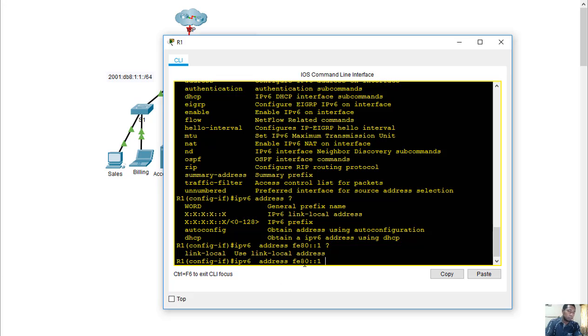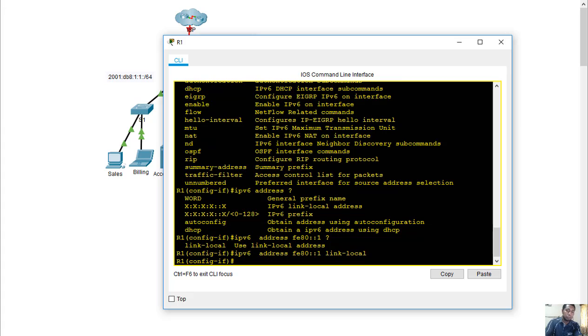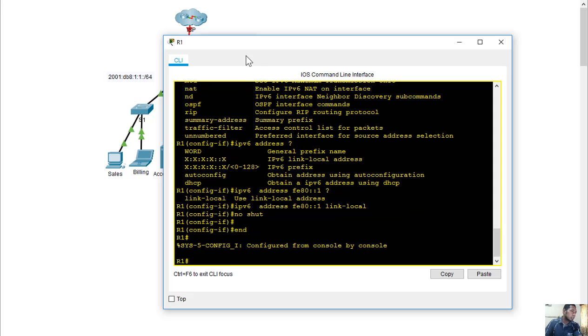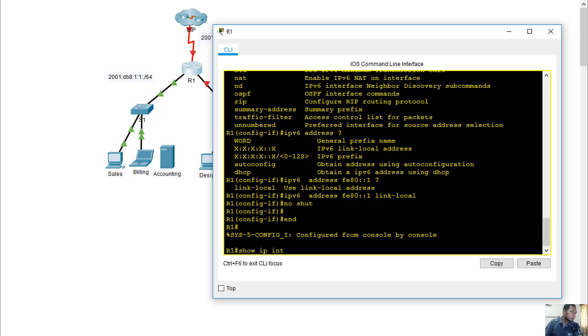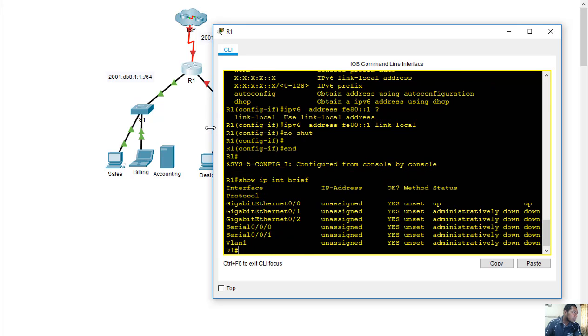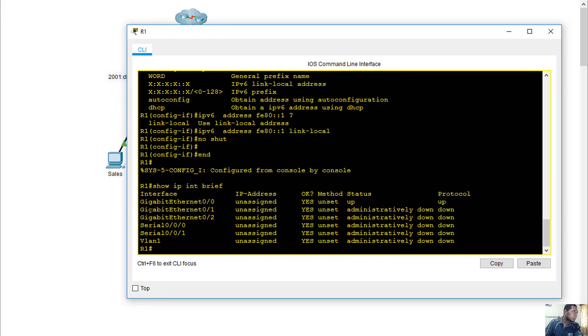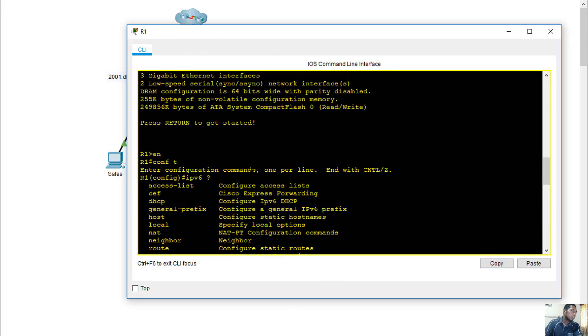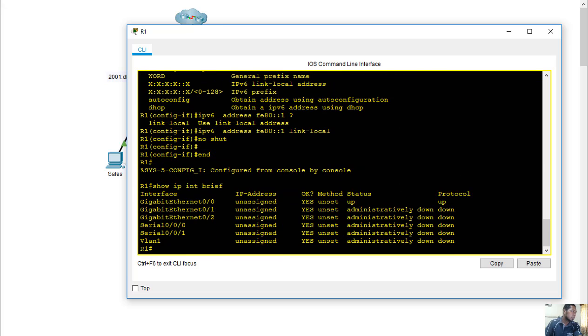Just no shut again to ensure. That means that if we do a show ip int brief, we should be able to observe that interface G0/0, which one was that? Yes, interface G0/0, should be up and running. So that's all good. Okay, so let's configure a link local address.